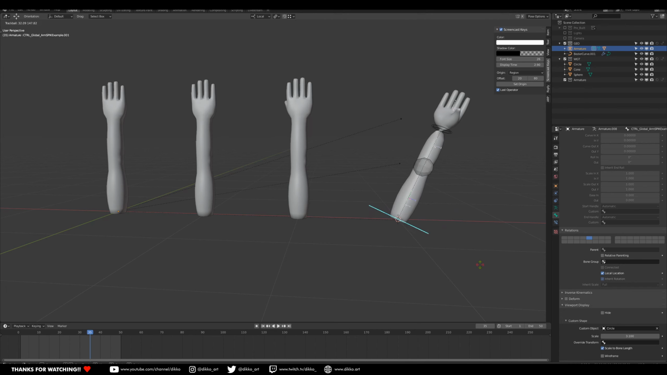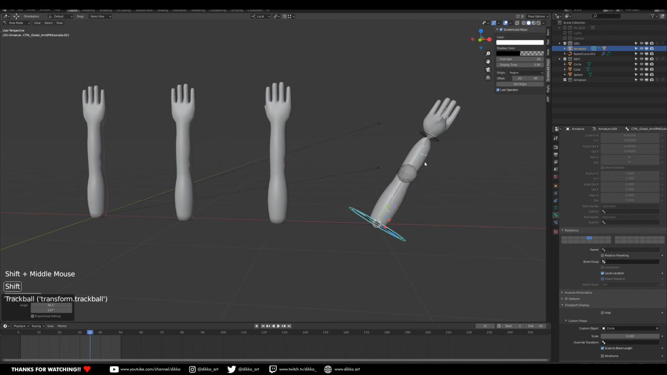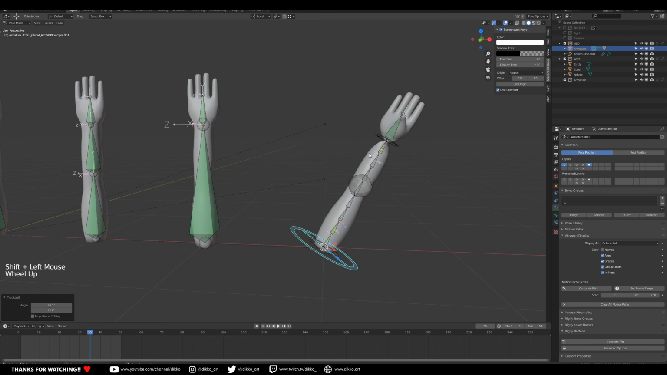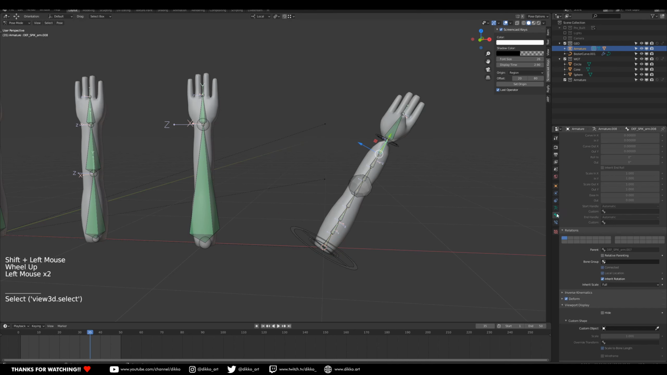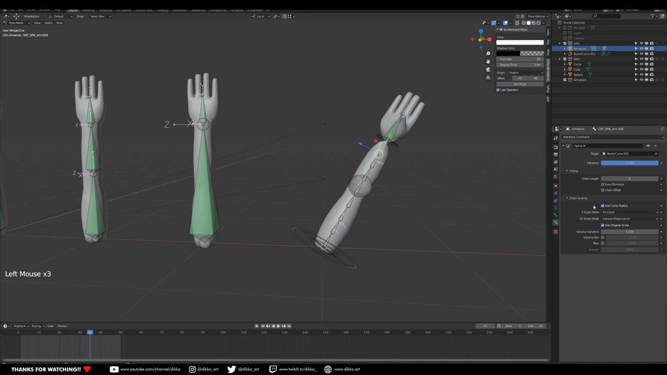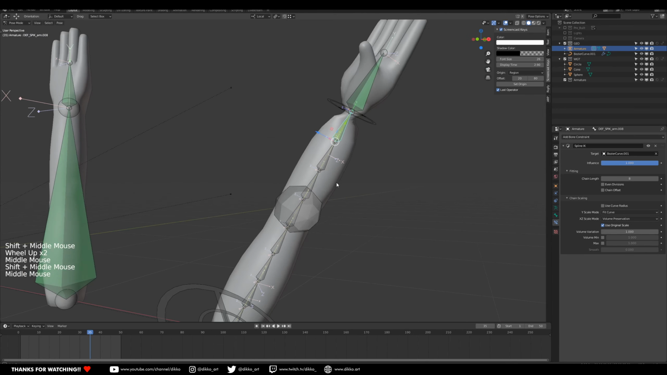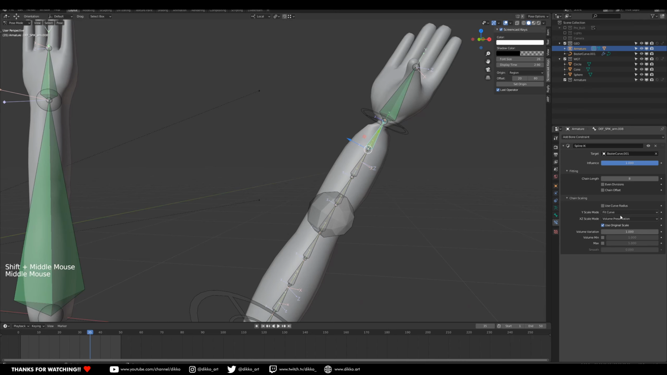You can see we're getting a few issues there with the twist in the Spline IK, but there are ways to fix that. So let's just turn that on again and make sure that's not using that curve radius. Normally that would fix it, but for some reason it's not. But that's all right.